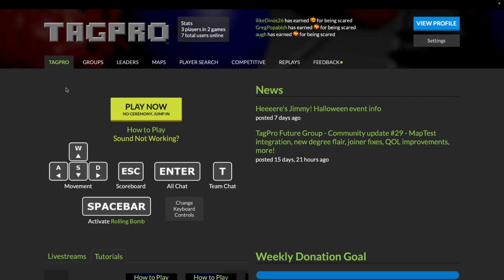A lot of people have questions about how to do it, what's the process, and everyone does things a little bit differently. So I'm going to assume that you have little to no knowledge of how to make a map. So we're going to start right here from the TagPro homepage.